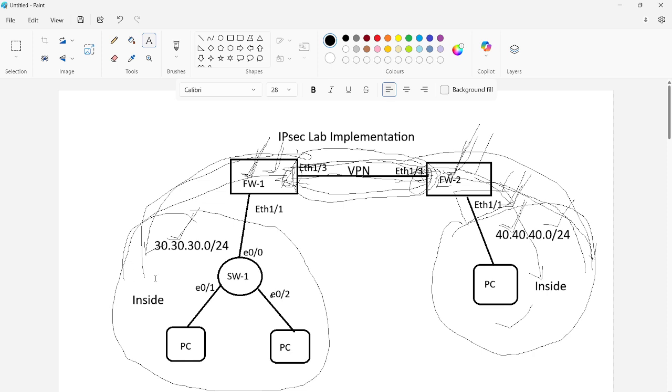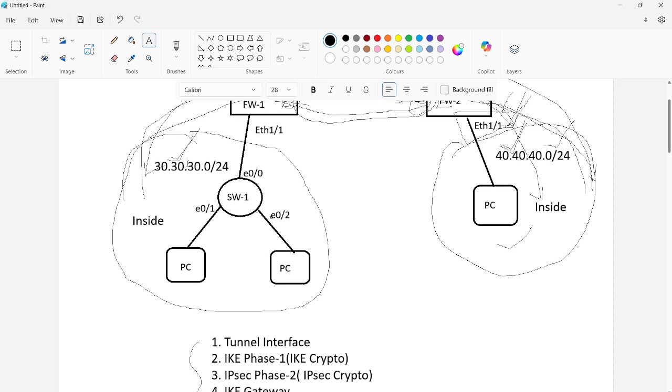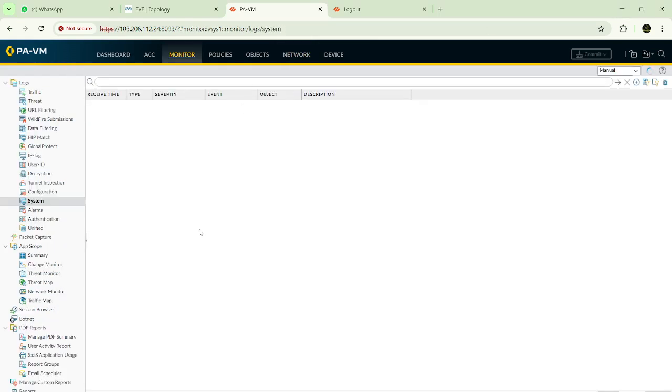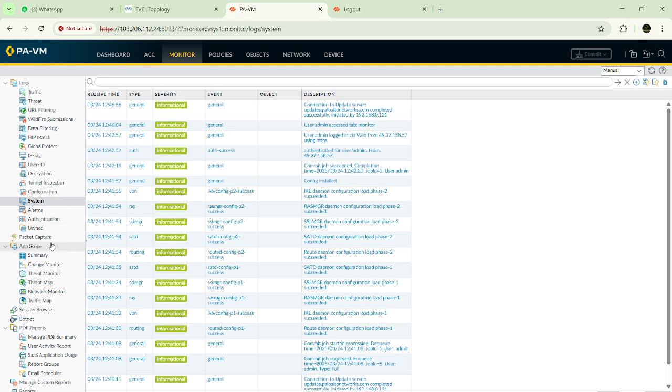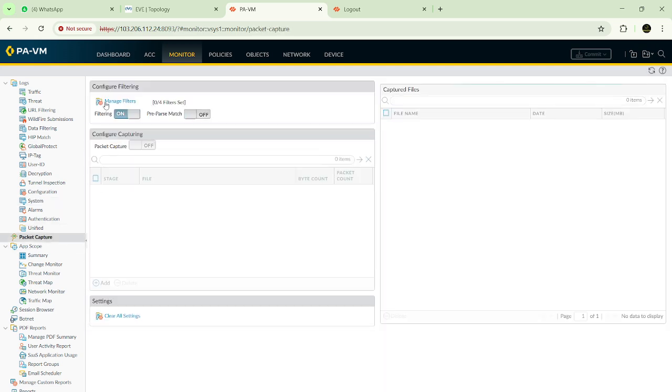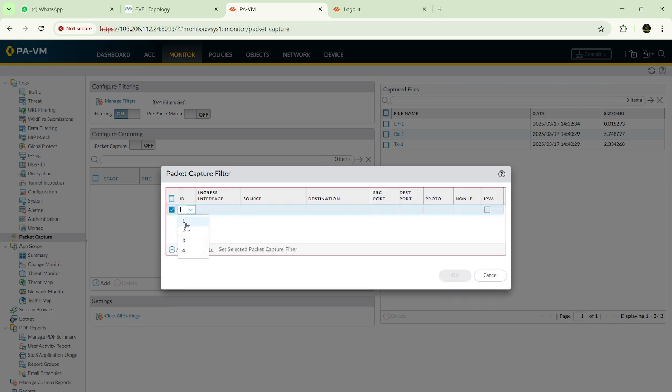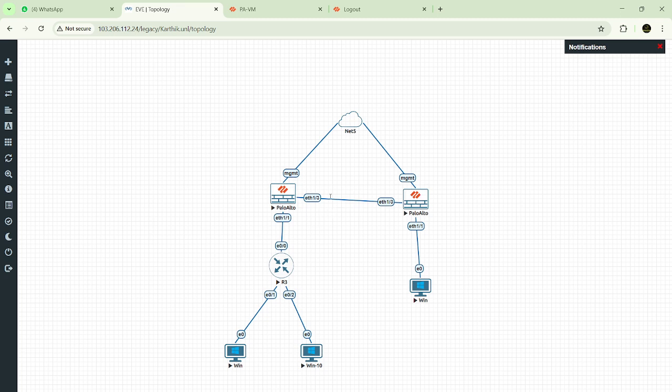Whenever traffic flows through this tunnel, only then will the tunnel come up. Let's suppose I'm trying to ping from 30.30.30.1 to 40.40.40.1. Before that, I will take a packet capture. Let's capture the packets and see how it goes. Here you need to create filters between our tunnel interfaces, between 1/1 and 1/3.